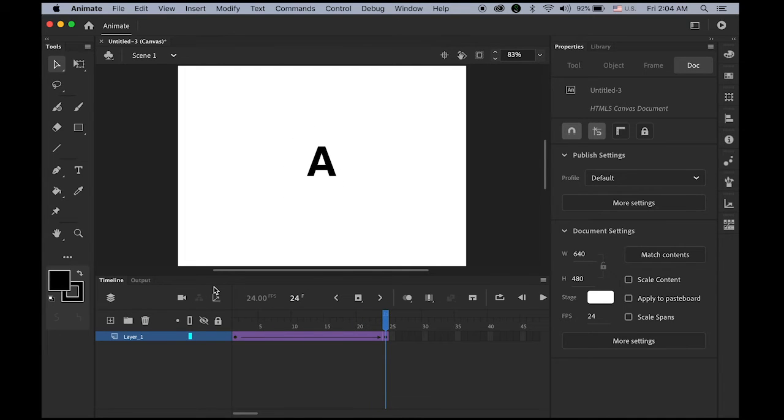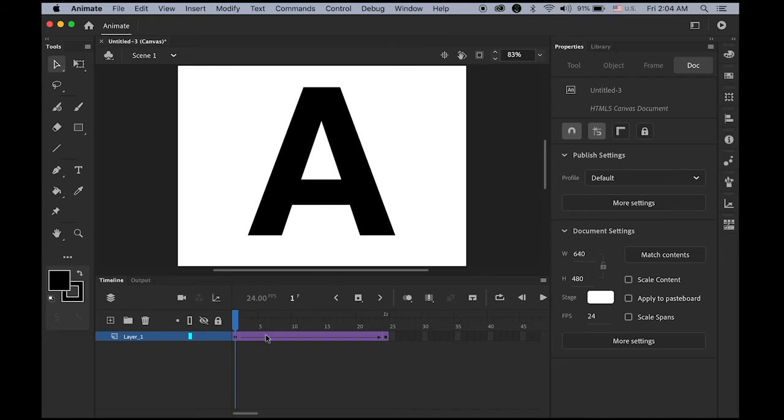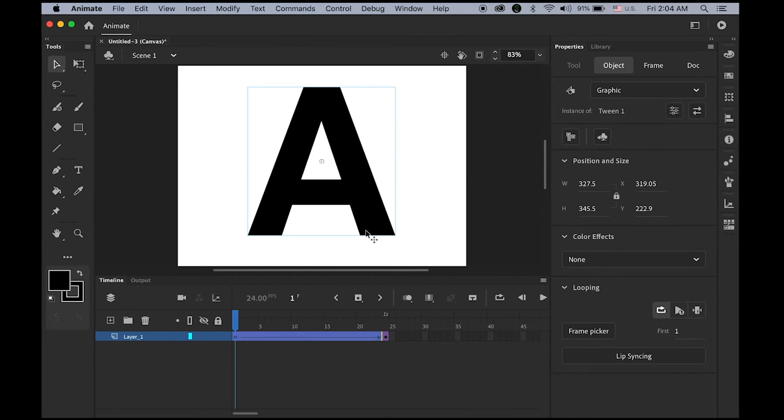Now, next one is fading. Fading in or fading out. Either one. Okay, for the fading, I want to have the fading in effect. So I'm starting from nothing and getting bigger, and the letter A is gonna be the 100% alpha value, so I can see the letter A clearly.